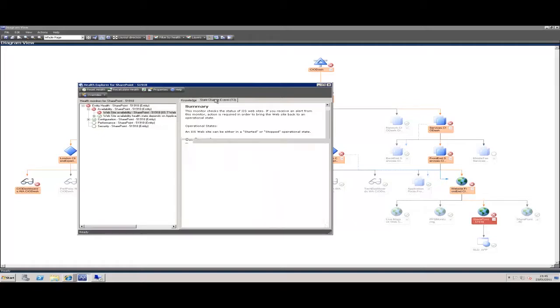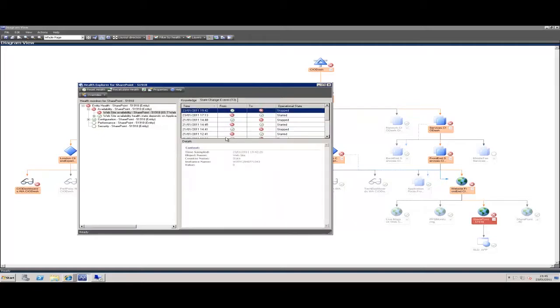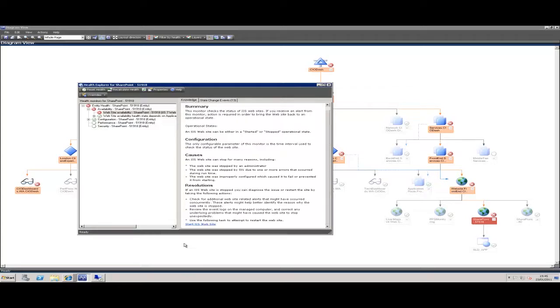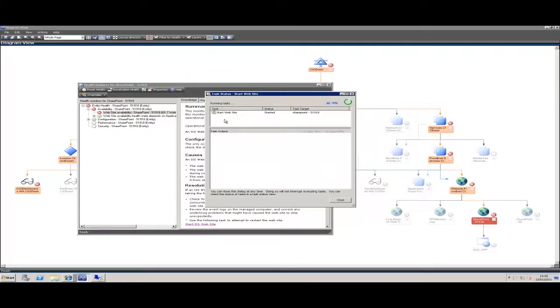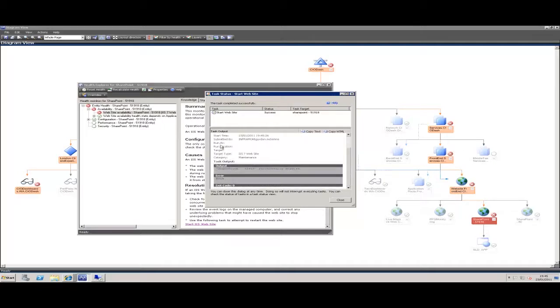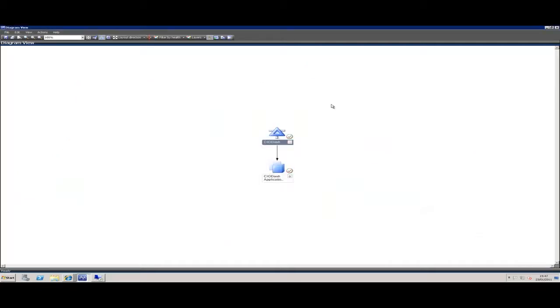I can also use this view to track all the occurrences of this that have happened over a period of time. And going back to my knowledge, you can see at the bottom, I have this little inline task, and if I click on this, I can basically run that task, which will go to my server and start my website. You can see there that my website is successfully started, and after a couple of seconds, you can see my diagram turns back to green, telling me that everything is healthy again.